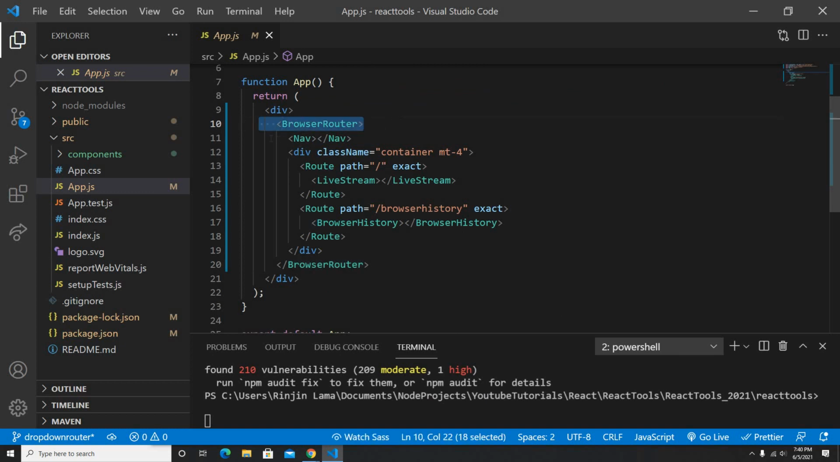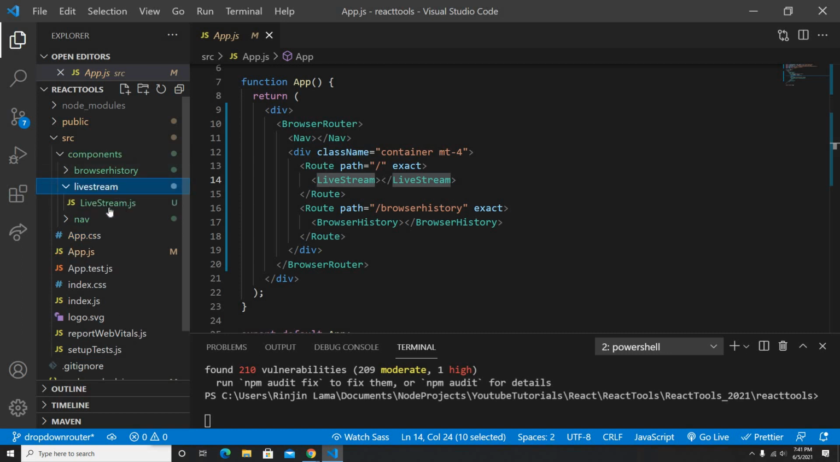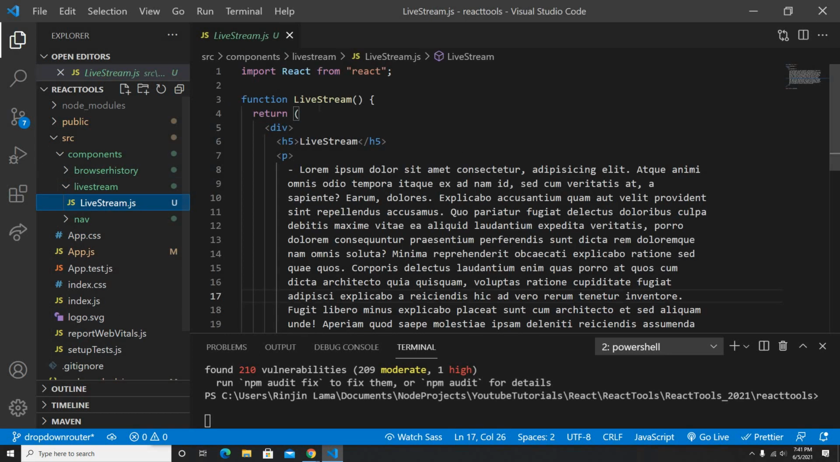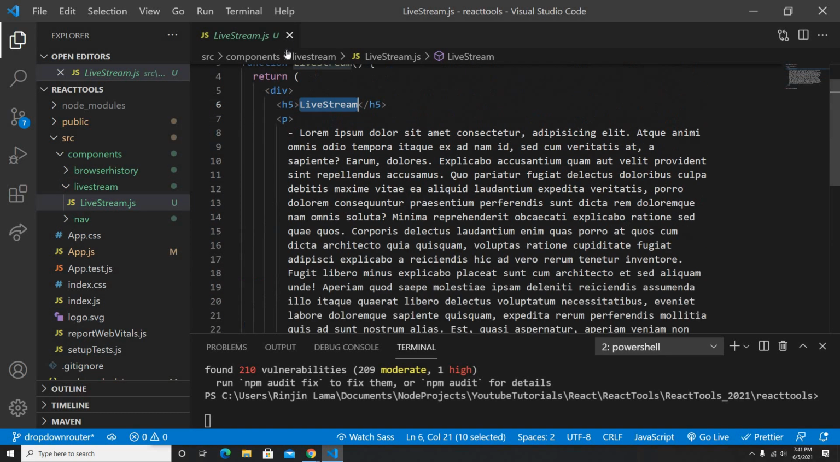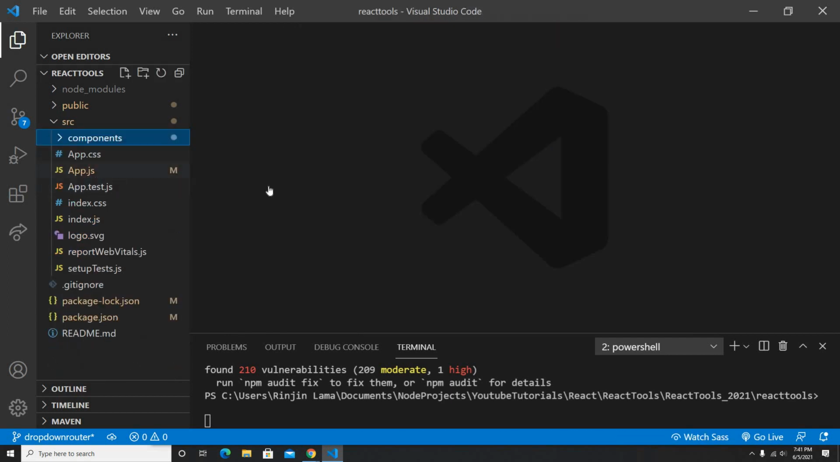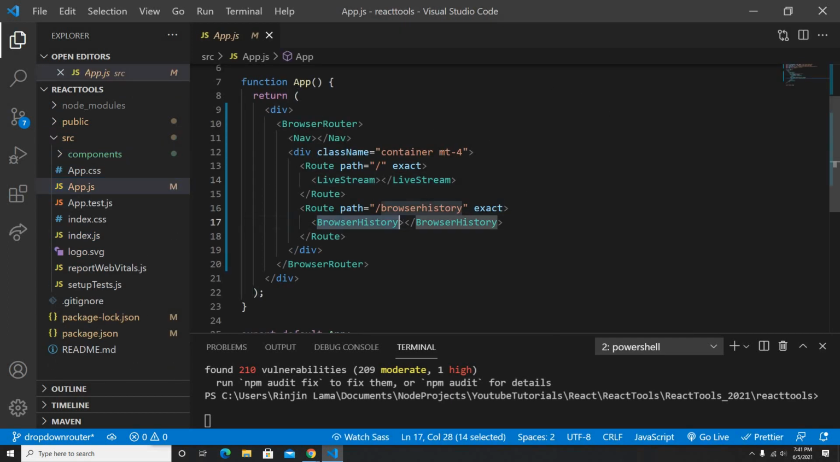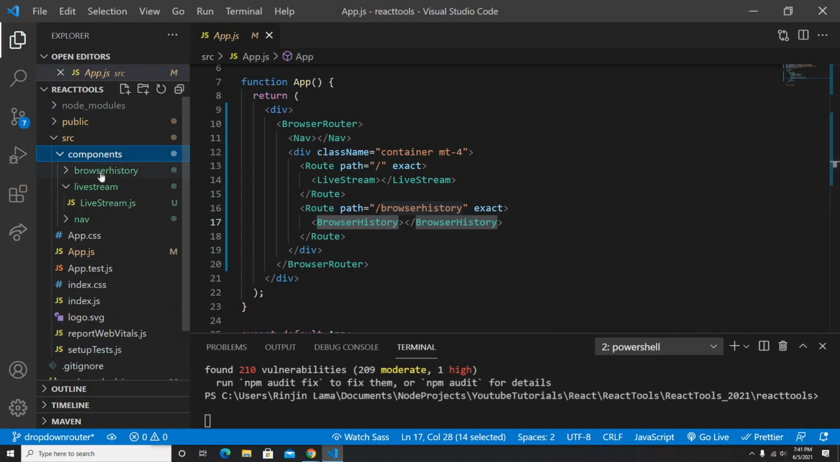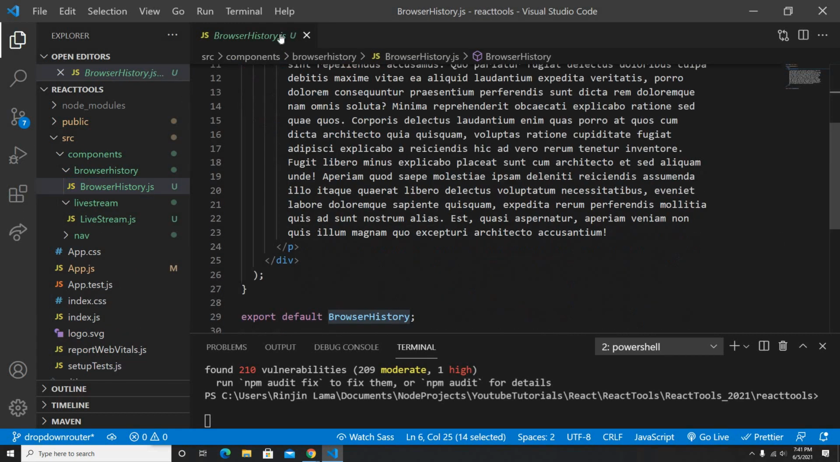In the browser router, inside it is calling the nav, and nav has the route inside here. So if it's going to the home page, then it's calling the live stream component. The live stream component is defined here. Basically, it just has a name and some text. That's all. And if I go here, this is browser history, and it's the same thing: browser history has some name and a text.